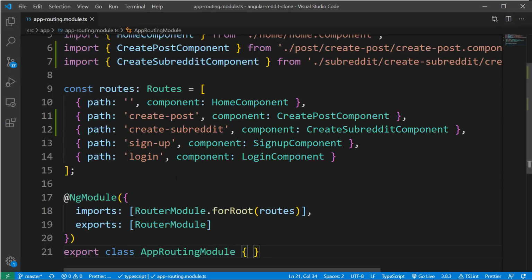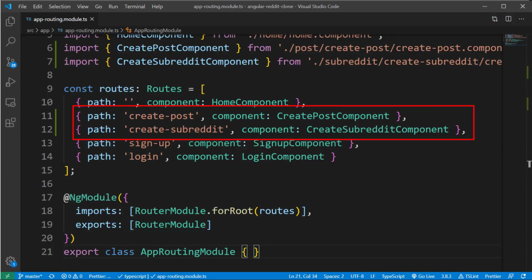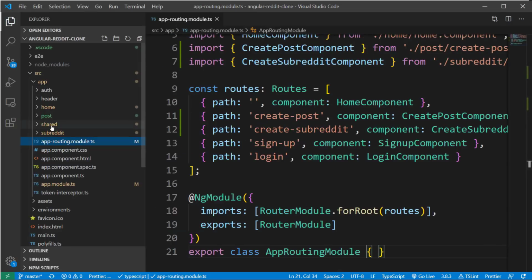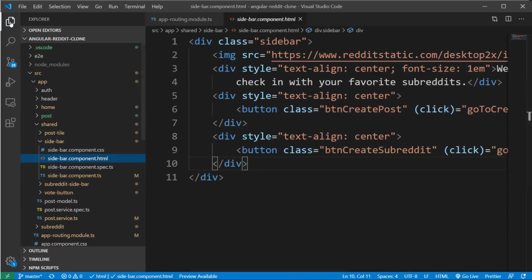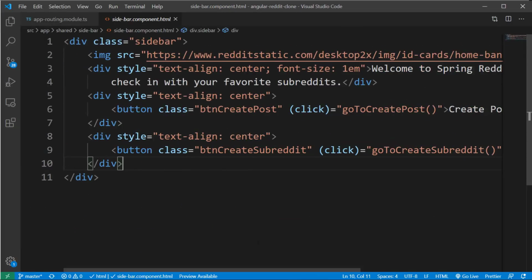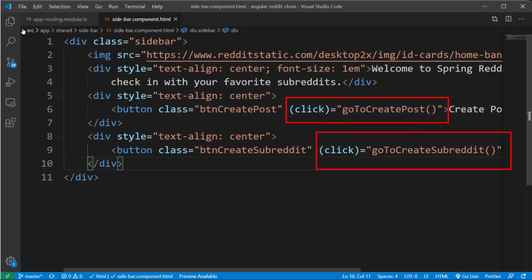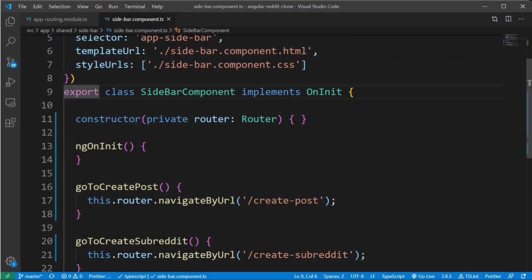Inside the app-routing.module.ts file, let's add 2 entries with paths create post and create subreddits, which point to the respective components. After that, if you go to the sidebar.component.html file, we have defined the value for the click directive as go to create post and go to create subreddit. But we are missing these method definitions inside the sidebar component. So let's go to the component, and here I'm going to implement these 2 methods.